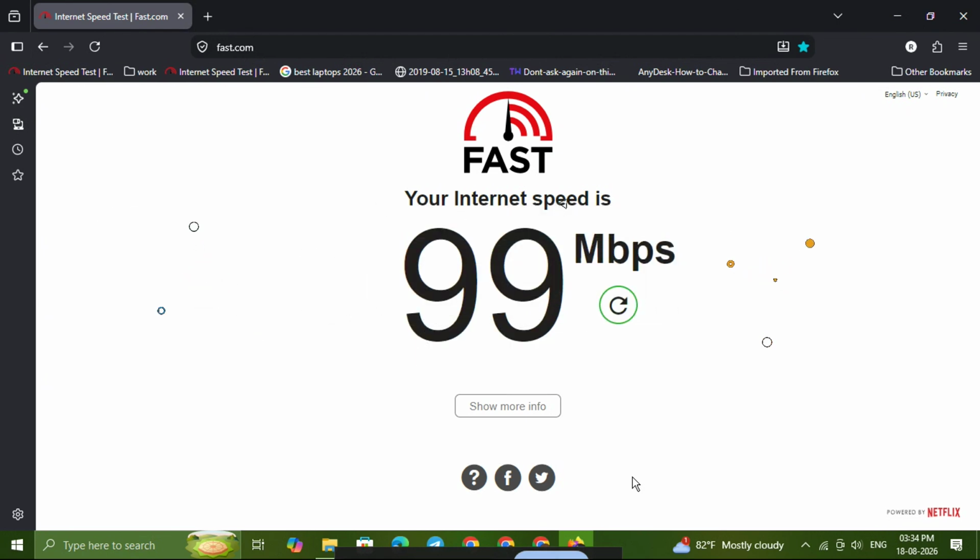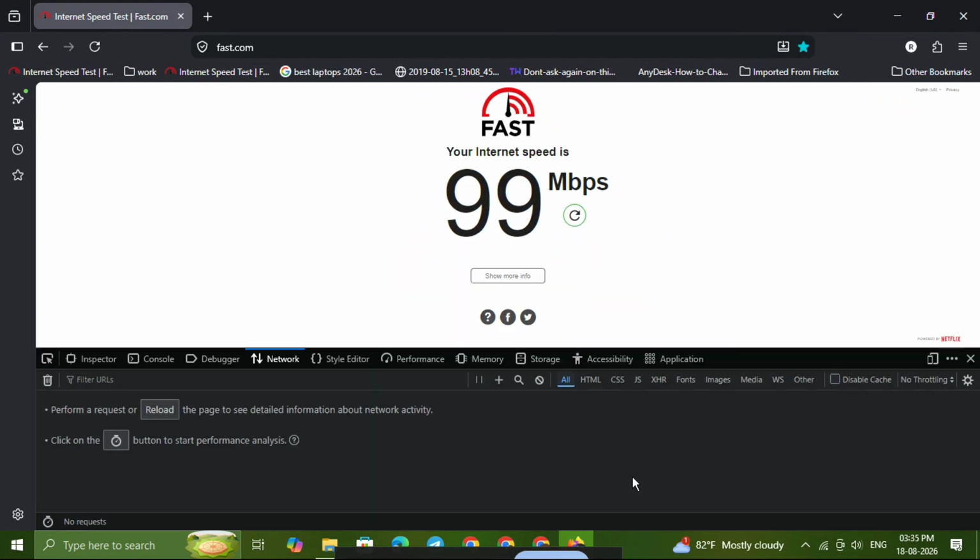Let's get into it. First, open the web page that's loading slowly in Firefox. Once the page is open, press F12 on your keyboard to bring up the developer tools. If the tools open in a panel, look for the Network tab and click it. The Network tab is one of the best places to start because it shows you everything the page is loading, including images, scripts, style sheets, and requests to external servers.